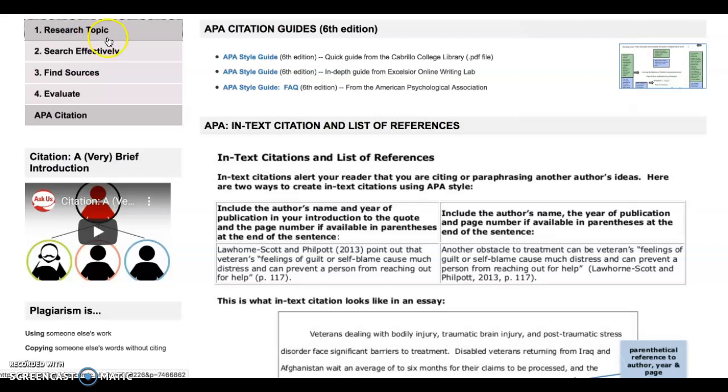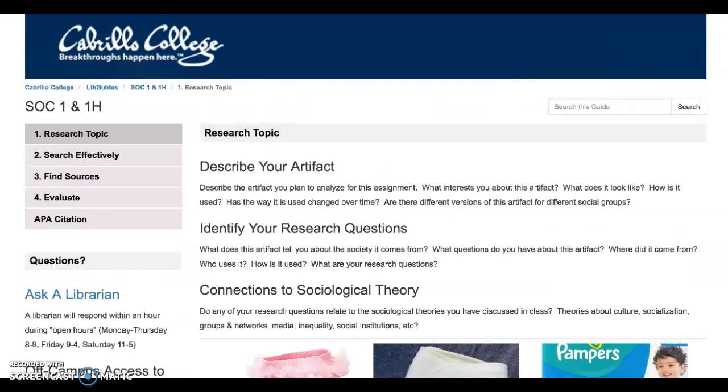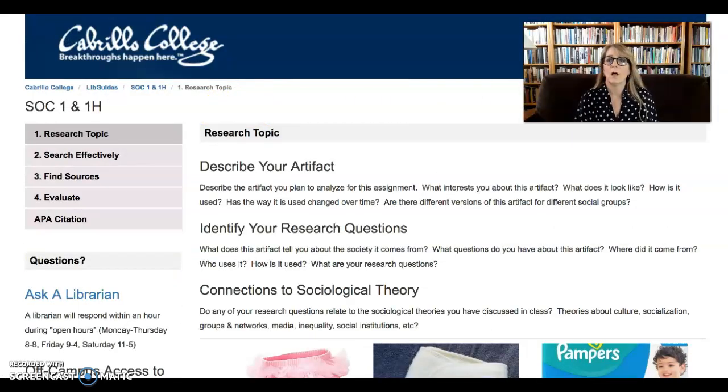So using all of these resources on the guide will help you make it through this assignment. We hope you ask for help if you need it, because we're here to help you and we're happy to be a resource for you as well.